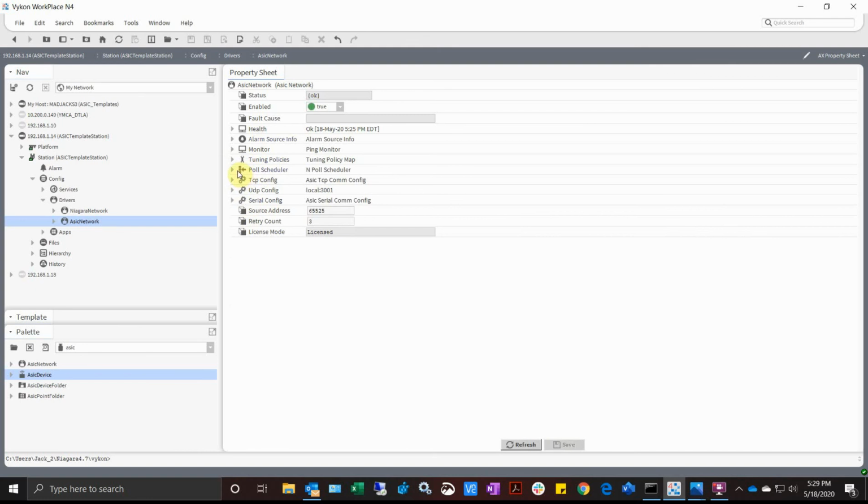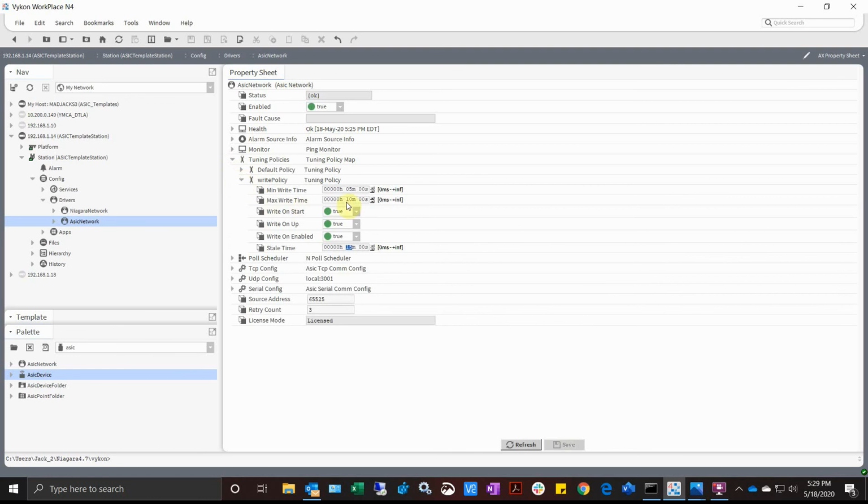And you can put different ones. You might have a tuning policy for writable points. You might have a tuning policy for set points. You might have one for schedules, that kind of stuff. So you can make different ones to be different times. And I do recommend going and reading these min and max write times definitions in the help menu.